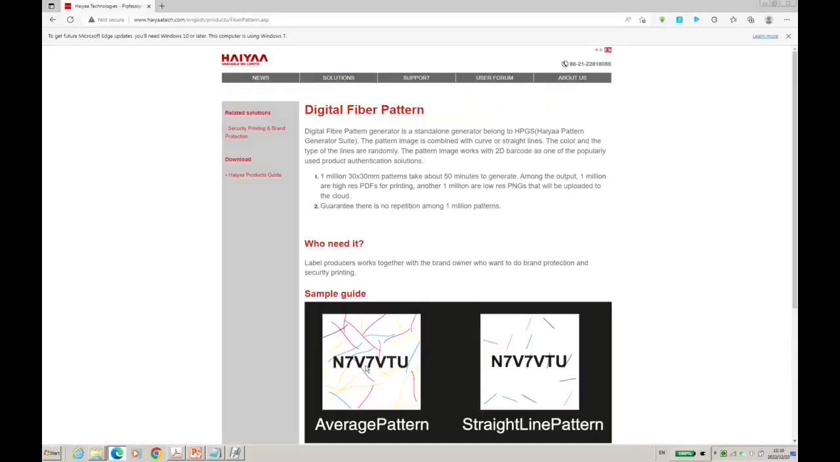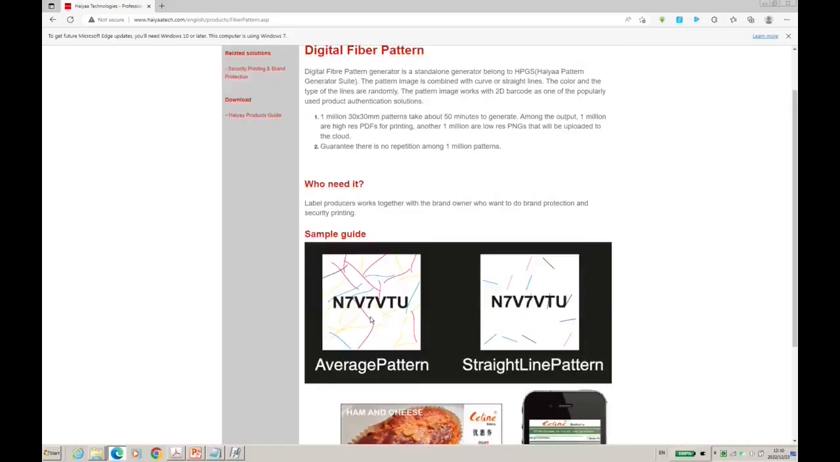Why did we develop it? Actually, on the market there is another supplier using physical fiber as a pattern. But finally they found it's a huge cost because they need to use a physical way to spray fiber onto the paper, and later they need a high frequency camera to capture the fiber pattern and store the photo onto the cloud. Then sometimes the physical fiber will be lost, so it cannot be matched. For this reason, Haiyaa developed a totally digital fiber pattern. Naturally, it's 100% matched with the data because it's digital. The fiber will not be lost.